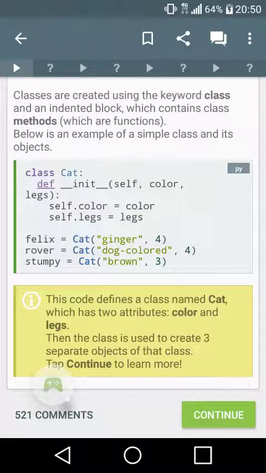Okay, today was an introduction to OOP using Python, the Python coding language.